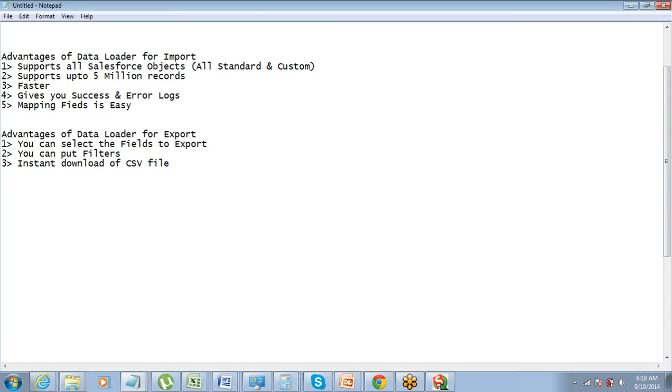Unlike the other data export option, you don't have to wait for the file to come, it will give it to you instantly. Faster, definitely it is faster. Apart from this, what are the other advantages of data loader for export? Sure, so instant download of the file, you can put the filters and select the fields that you want to download, and it's faster. And the other advantage that we have is export all is allowed.